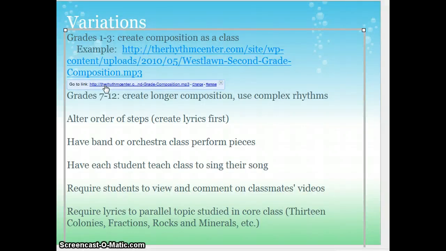This lesson may be used for younger grades by working together as a class. In this example, the instructor had 2nd grade students create rhythms, followed by melodies, and then he arranged them for the students. Middle and high school age students could do the same lesson, but with a longer length requirement and with complex rhythms, time signatures, or key signatures. Some teachers may wish to alter the order of steps, have the band or orchestra play pieces, have each student view and comment on classmates' videos, or require lyrics to parallel a topic studied in another class.